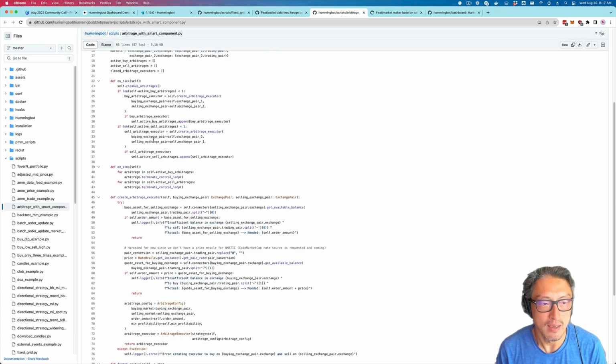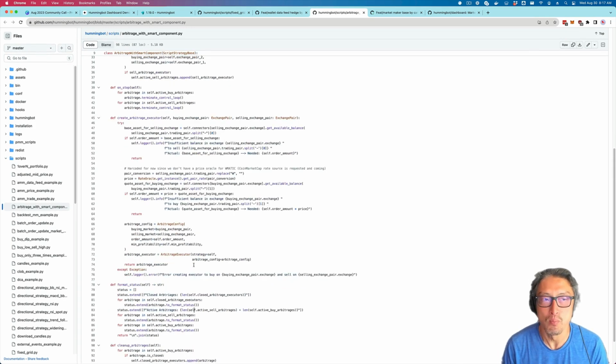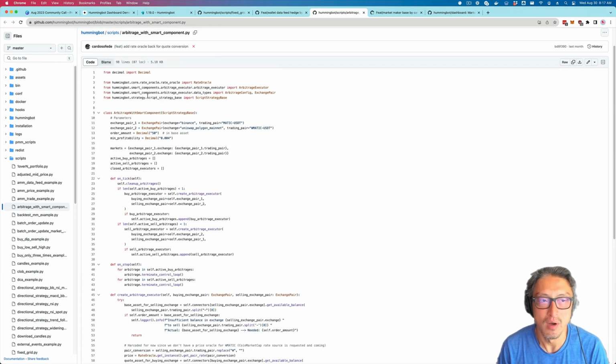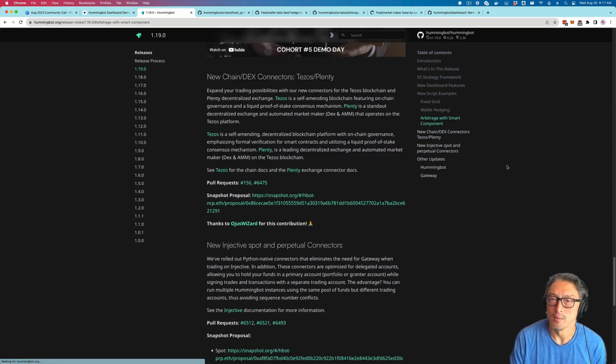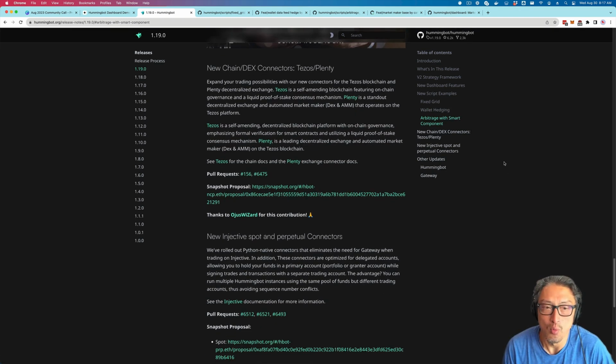But I think if you look at this code, you can see how you can create more examples of this, and so this is also something that we're going to expand on in the future with the V2 strategy framework. And then finally, I should call out some new connectors in this release.